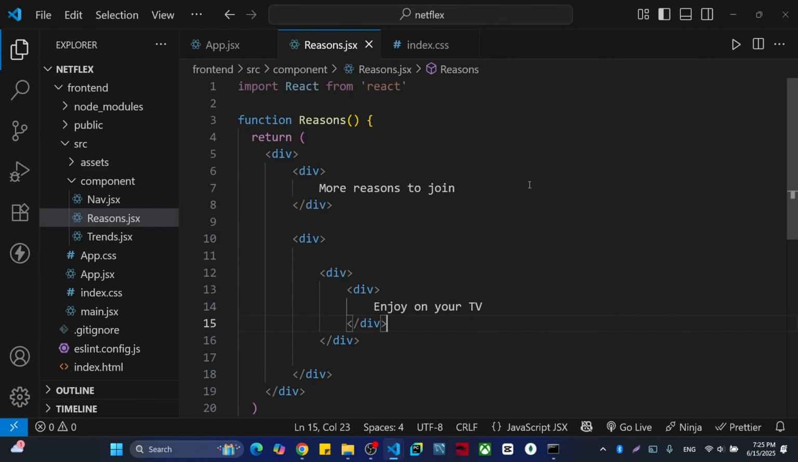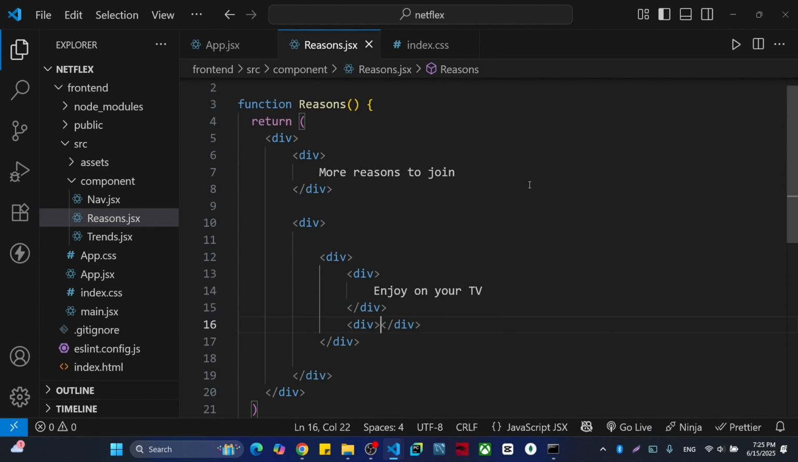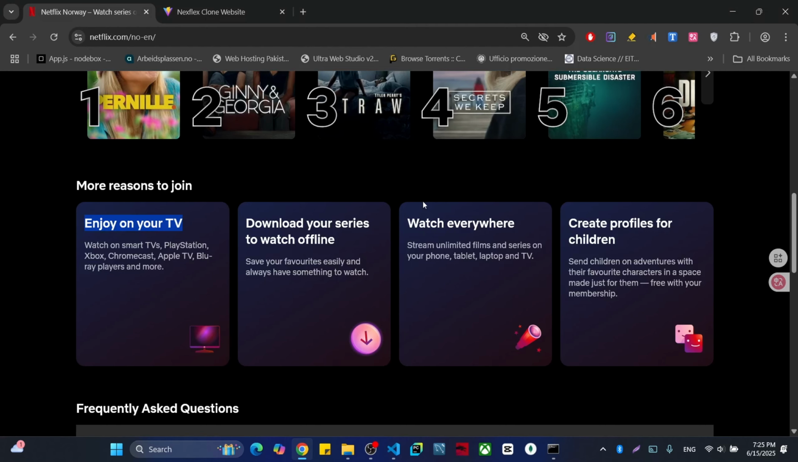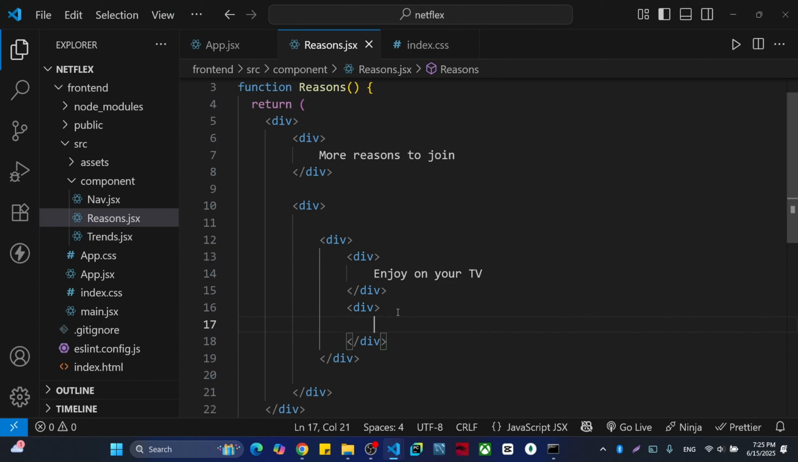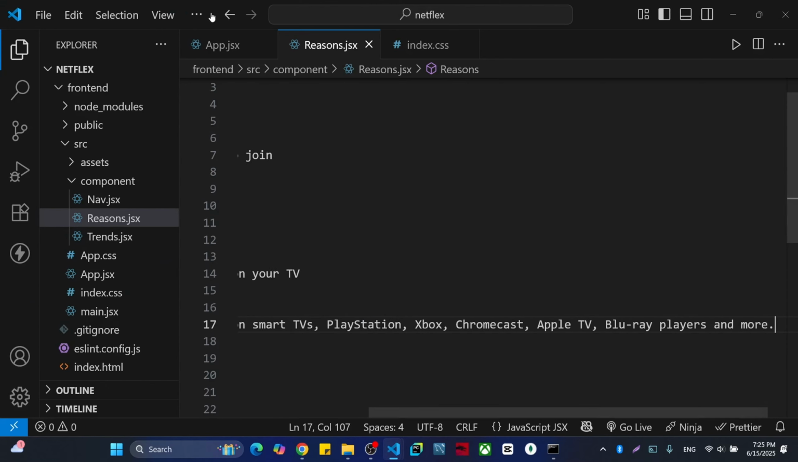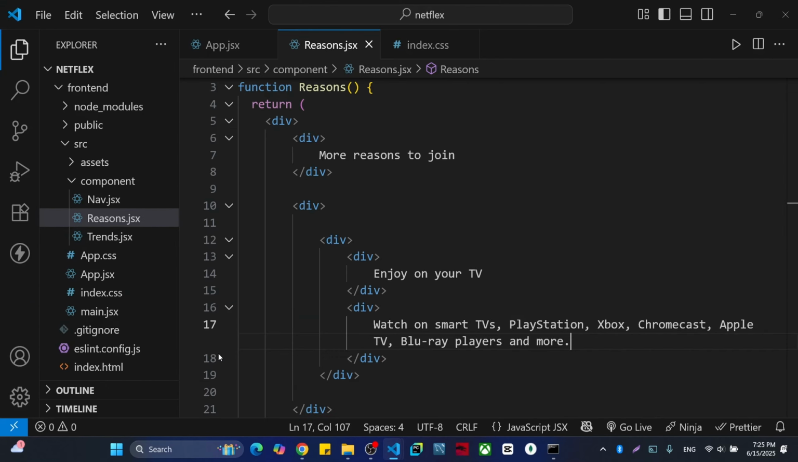div join your TV, and then we have one more div which I'm going to give a paragraph, and we have one icon. Okay, copy, and then let me just view and wrap the word, and we have the icon. For the icon I'm going to show you now what we are going to do.